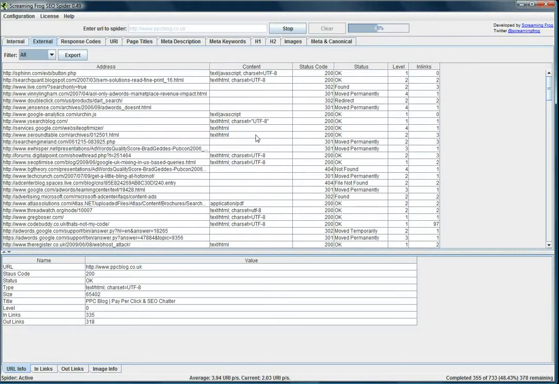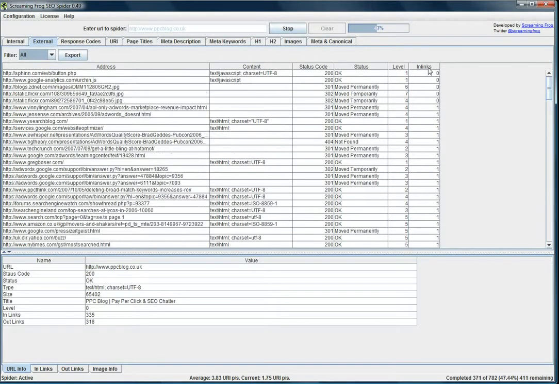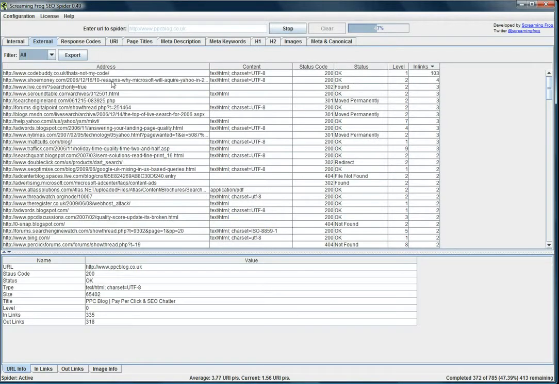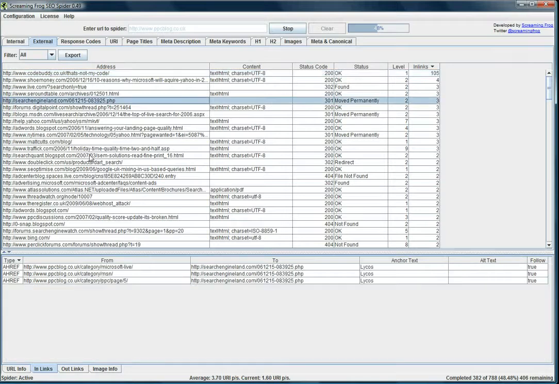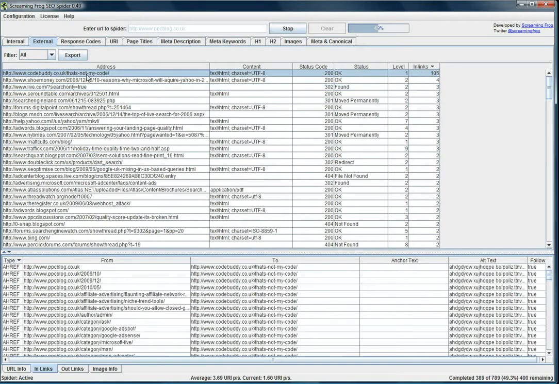So you can look at just any external URI, anybody you're linking out to basically. So you can look at what level, how deep they are in the website. You can look at in-links as well, so who you're linking out to the most, and you can click the in-links down here as well to see the kind of information, that you see what pages that you're linking out from.